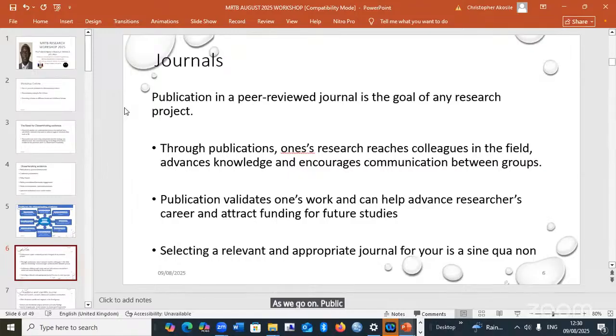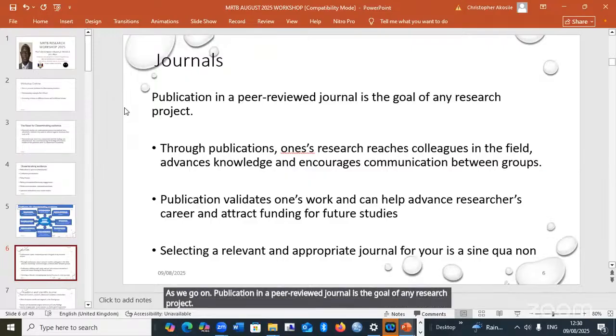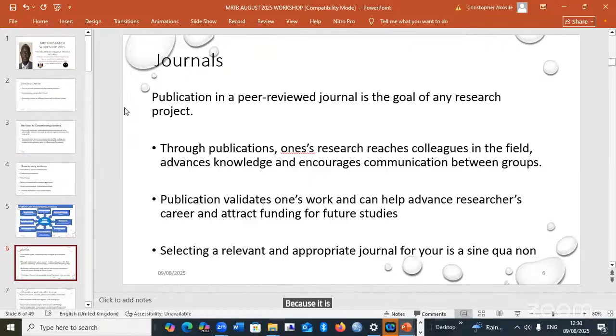Publication in a peer-reviewed journal is the goal of any research project, because it is through this publication that the findings of one's research reach colleagues in the field and also help to advance knowledge and foster interaction and communication between groups.